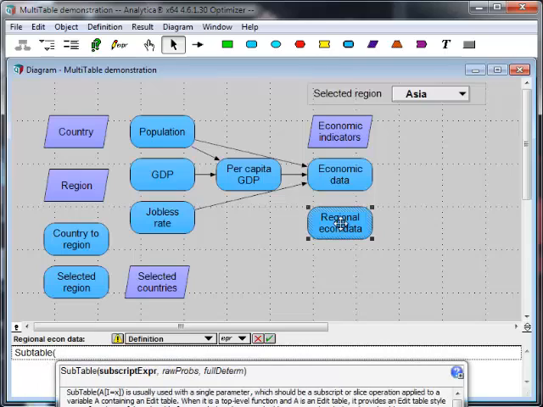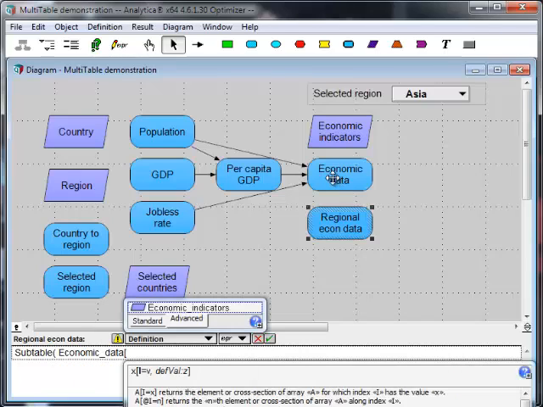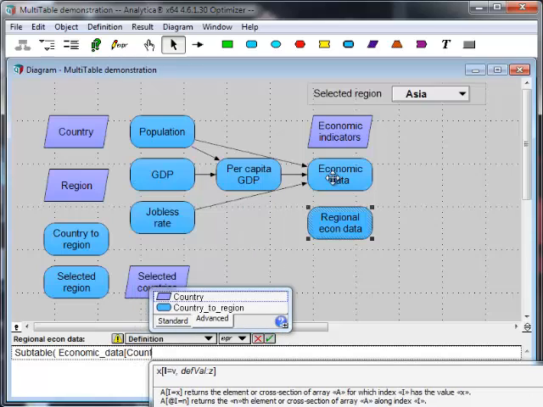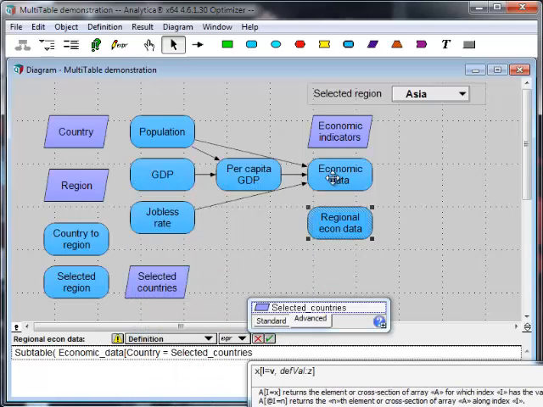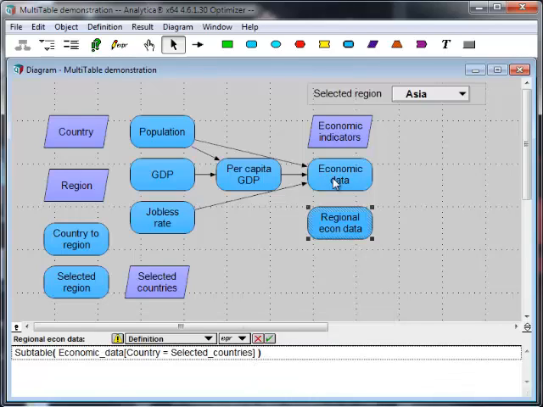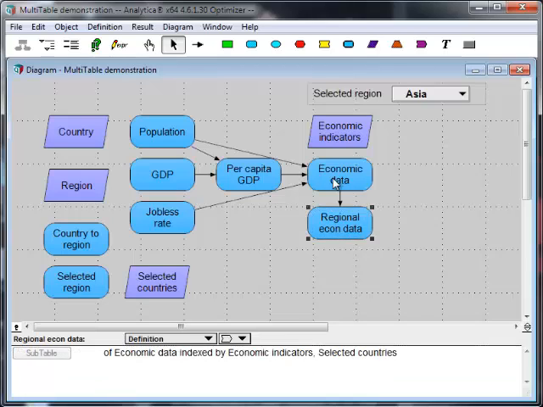Now for the parameter of the subtable, we need to take an existing table, in this case a multi-table, it could be another subtable also, economic data, and we're going to use a subscript expression to pull out a subset of that table or a transformation of the table. So here we're going to take the countries that are in the selected countries subset. Okay? So that's what a subtable expression looks like in expression view.